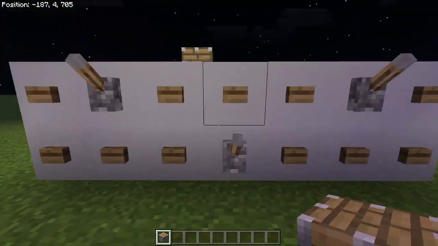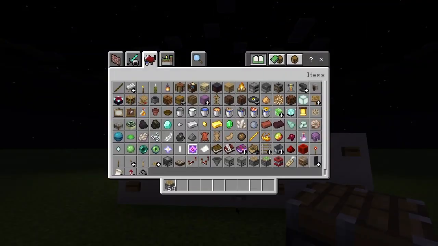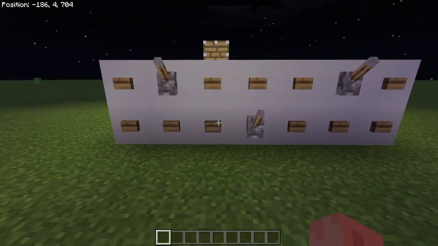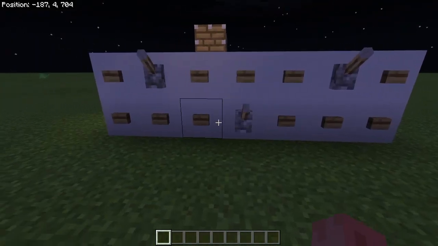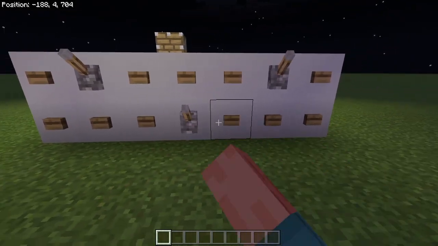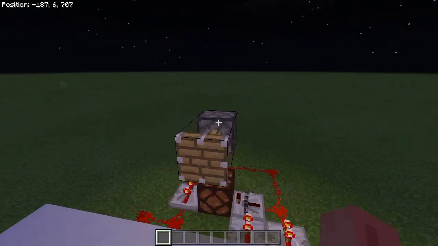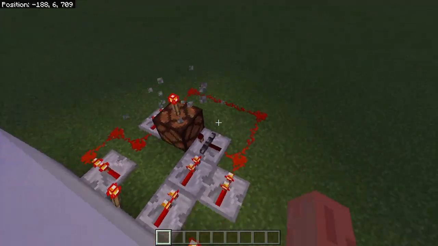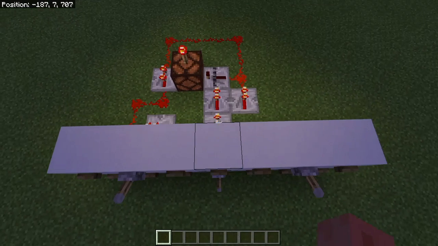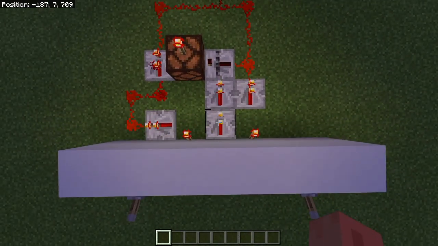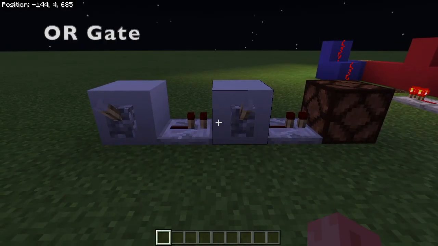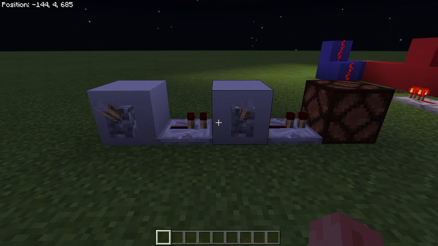Now, at the moment, your door's closed. See, piston retracted, very sad. And you push this, no, push this, then that, and your door's now open. So yeah, just thought you might want to know. Locking AND gates. Fun.